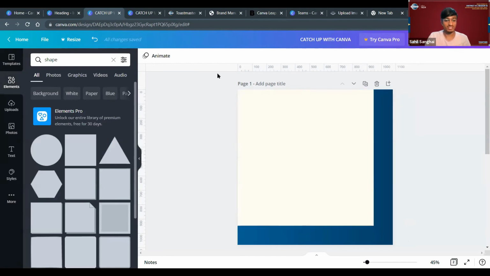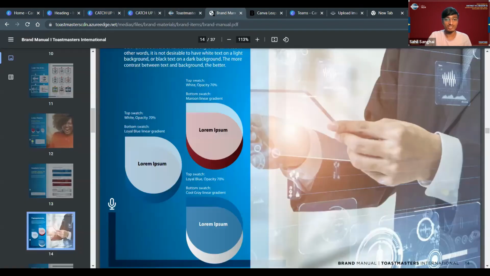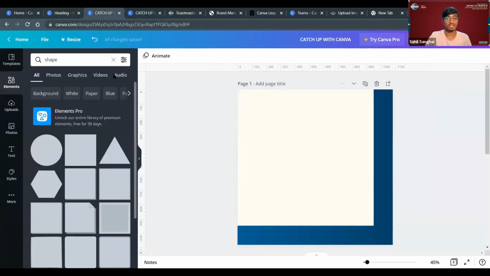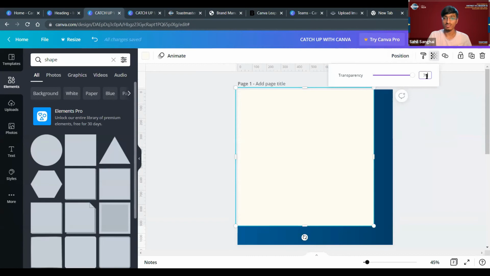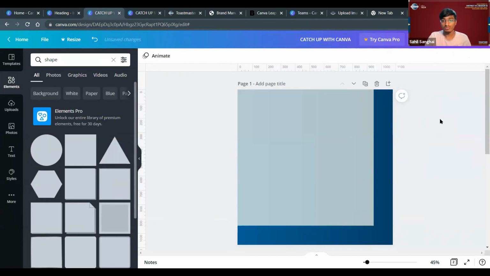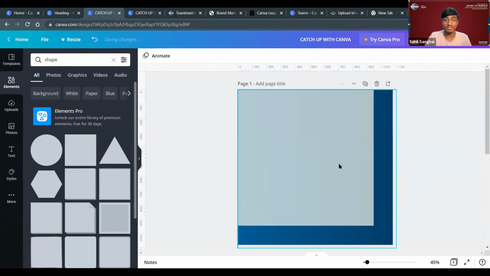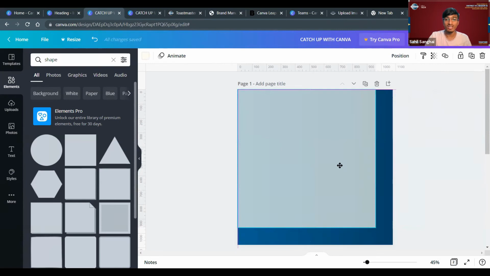Now, what have the guidelines mentioned about the kind of transparency? It has mentioned 70% transparency, right? So let's make it 70% transparent. The top swatch, remember the top swatch, which is white right now, 70% transparent. Transparency, you find an option here, 70, right? So things look completely different in Canva, right? Working with transparency in Canva is really difficult.